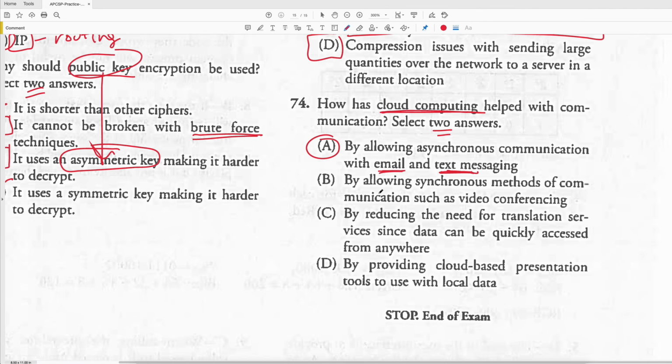It says select two, by allowing synchronous methods of communication such as video conferencing. So with video conferencing, the data is processed through a server back and forth to two different devices, whether it's a cell phone or a laptop, whatever. So the cloud and servers have made that type of communication, which is synchronous, possible. Let's just look at the others.